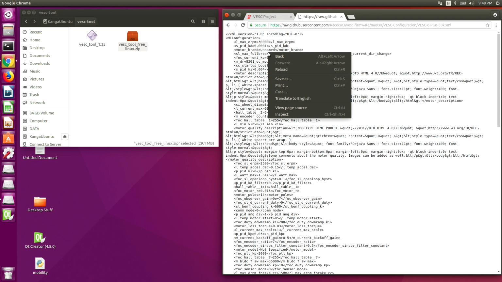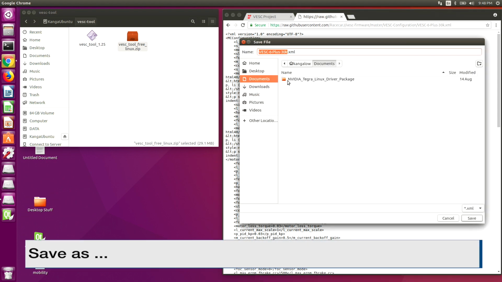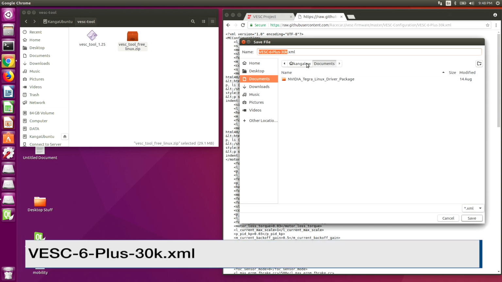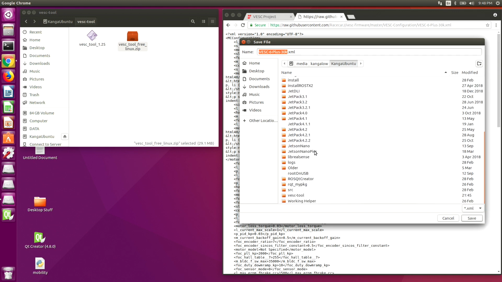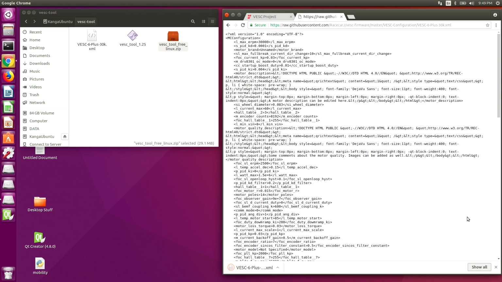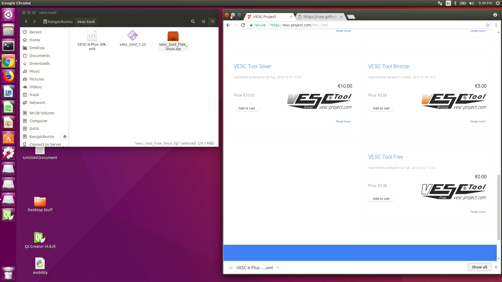Raw. And now we will save the file. Let's save it as, oh, that looks like a good name. Let's put it over here in our VESC tool folder. Now we hit save. There it is. Let's start up the VESC tool application.